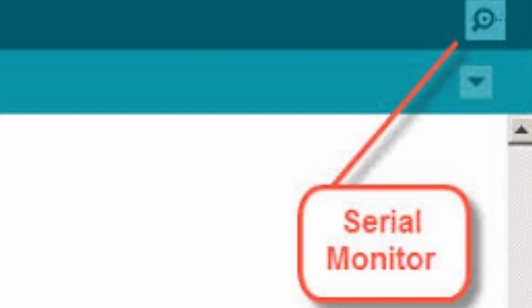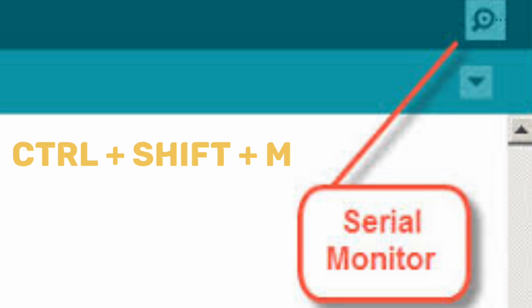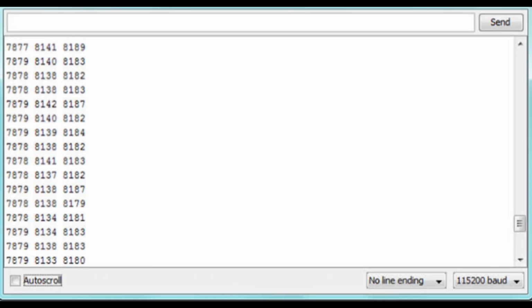Step 5. To monitor the readings from the photoresistor, open the serial monitor in the Arduino IDE. Go to Tools and select Serial Monitor or press Ctrl plus Shift plus M on your keyboard. Step 6. In the serial monitor, you'll see the light intensity readings displayed. This allows you to observe how the LED reacts to changes in light.